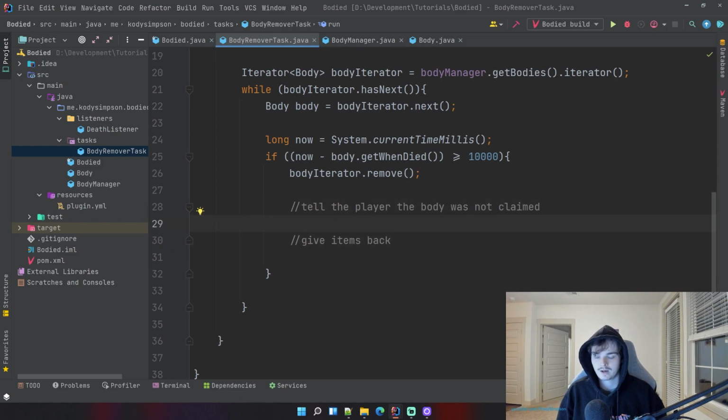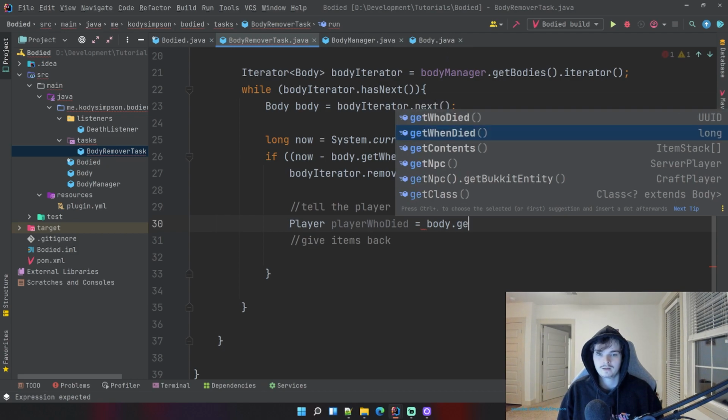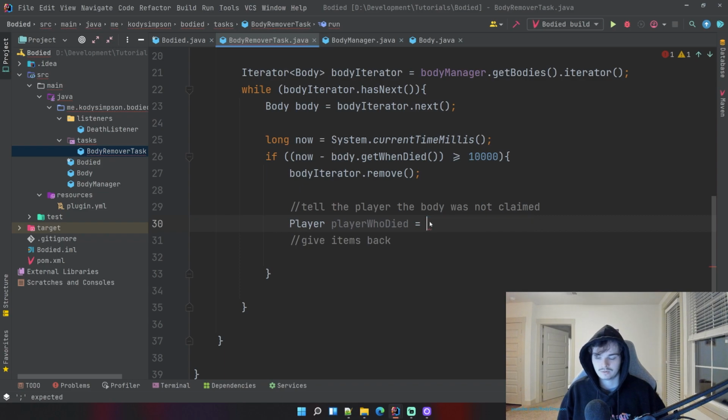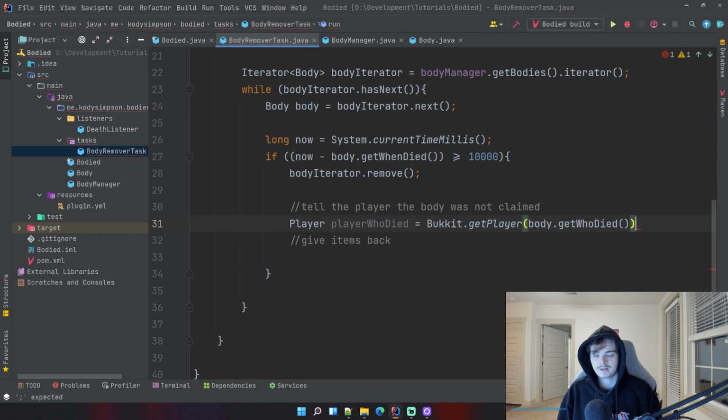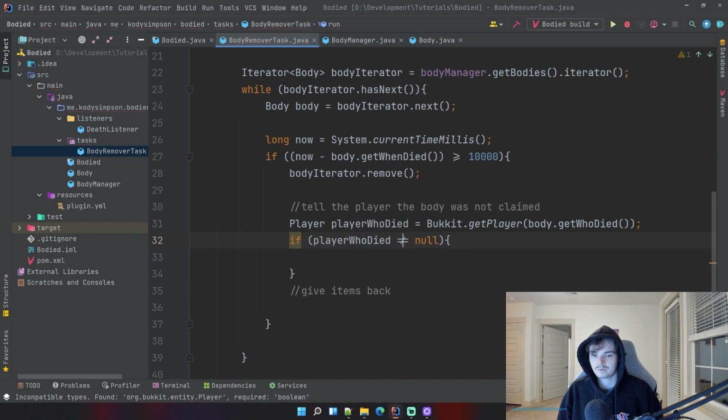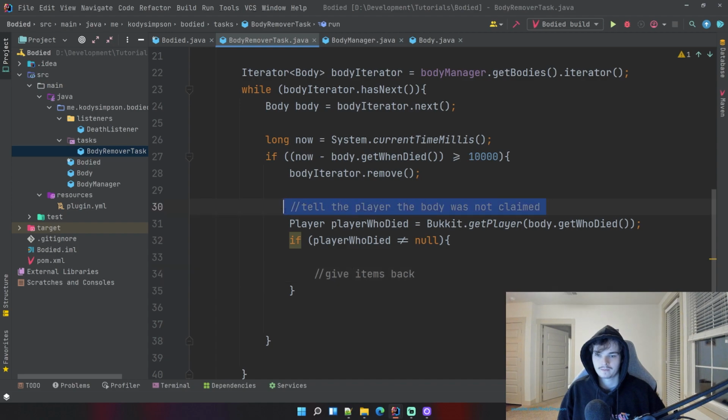Let's get the player who died. So we'll do player who died is equal to body dot get who died, which returns a UUID, and we can do Bukkit dot get player, pass in that UUID. If that player is null, then that player is not online, so we can't message them. If it's not null, then they are online, so we can message them as well as give their items back. All right, so put that in here.